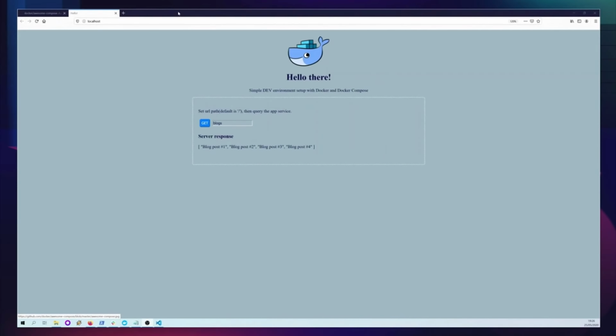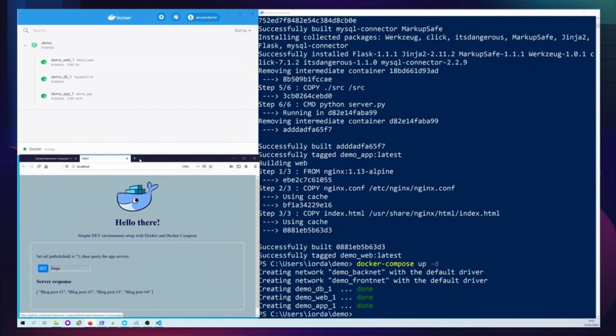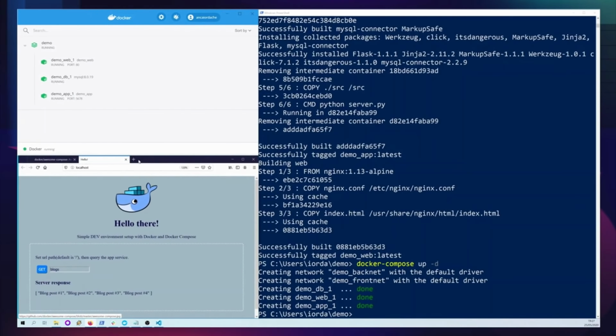And I'm going to place that window here so that it is easier to check on several fronts what is happening.